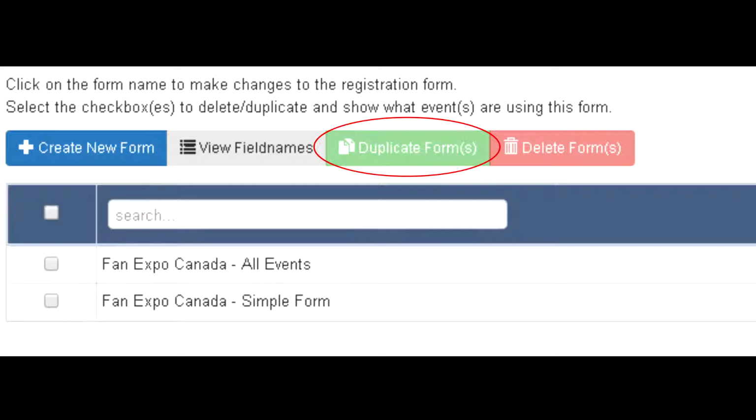The green Duplicate Forms button does exactly what it says and duplicates selected forms. The best way to make new forms is to duplicate a form, then add and remove questions. The red Delete Forms button deletes selected forms. Note, you cannot delete a form if it is attached to an event that has registrants.